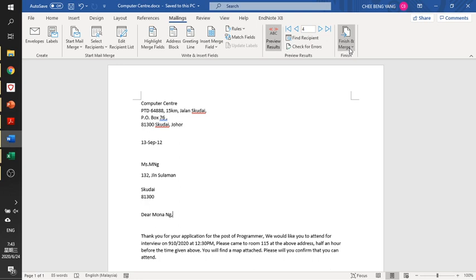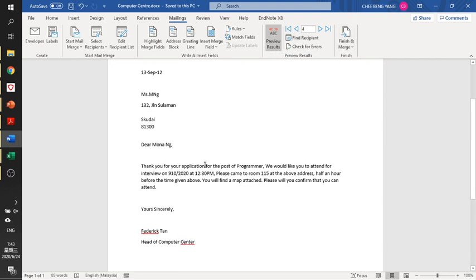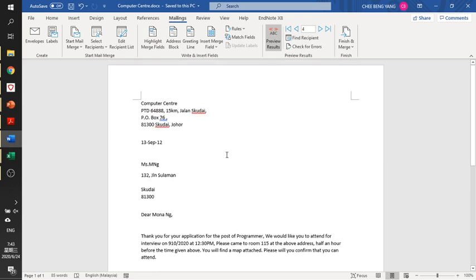The last step is, if you want to print out, you can click Print Documents or Send Email Messages, or you can edit the individual documents. But until this step, consider that you have done the mail merge function.